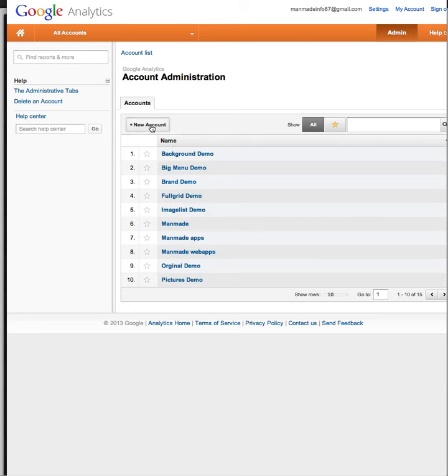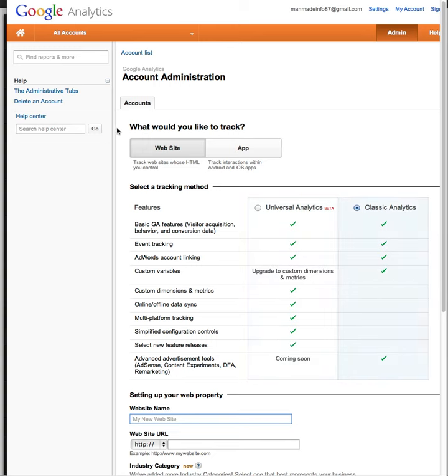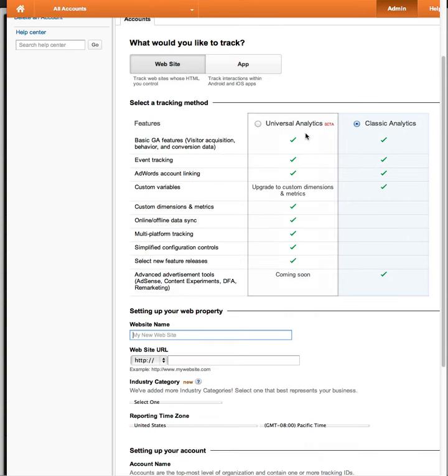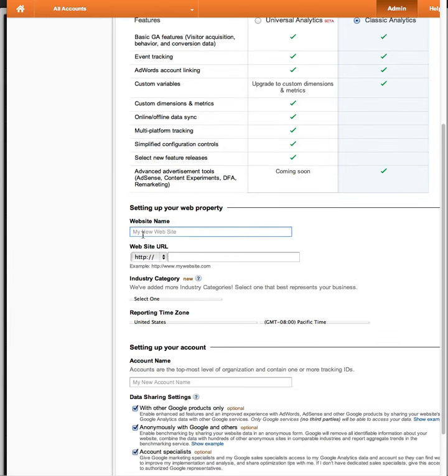Then we are going to create a new account. You can see all my accounts here for the demo apps that I have. So create a new account. And then we are selecting this. It's supposed to be a web page. And then we have the classic analytics. And then we are setting a name to it. So in my case, it's my demo. That's what I called the demo app that you have seen here.